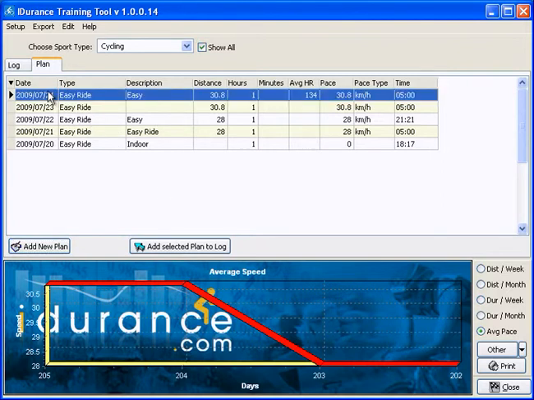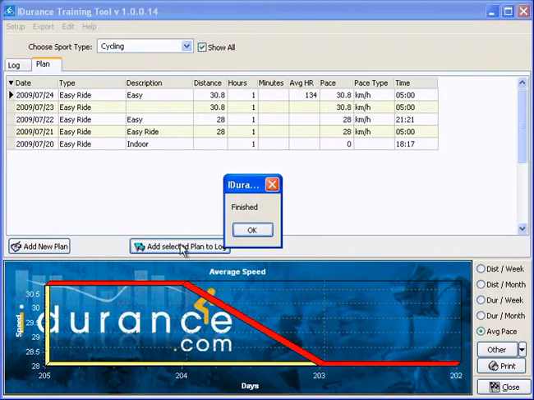What you can also do is you can select a specific plan and add the selected plan to the log. So what this would do is, for example, if you did your planning for the week, you actually did the ride that you planned. So if you plan to do 30 kilometers in 1 hour 30, you can then add the selected plan to the log. If your time has changed, you can just go and alter the time, or your heart rate changed, you can alter the heart rate. However, all the other information would be exactly the same.